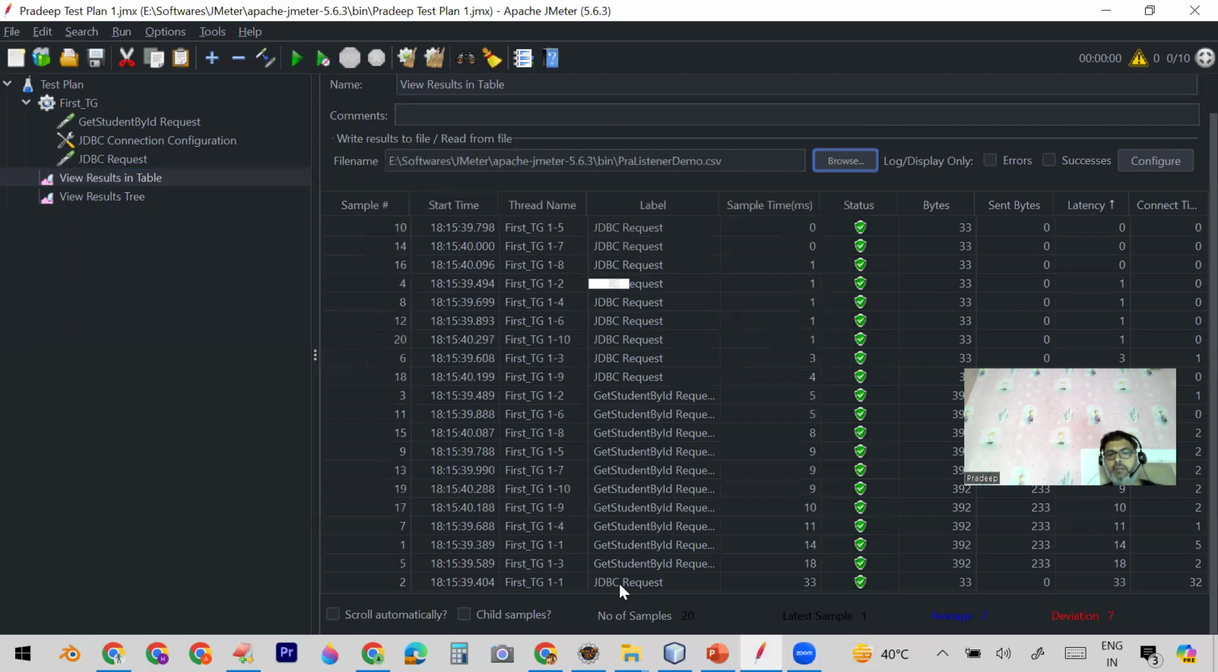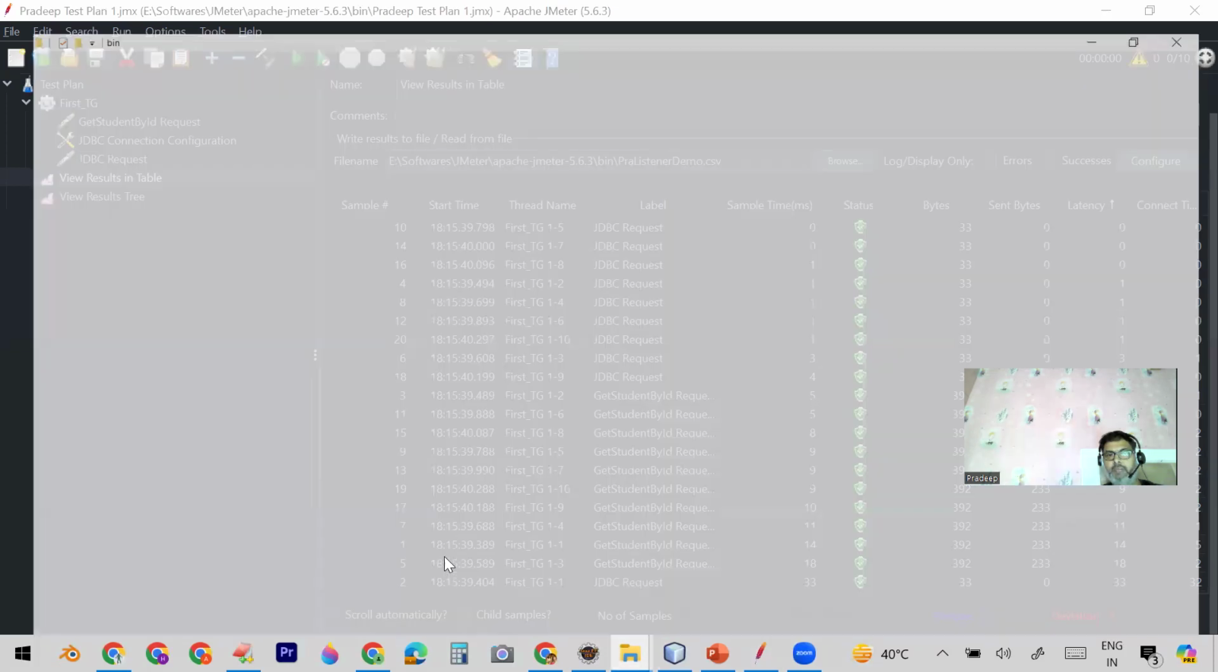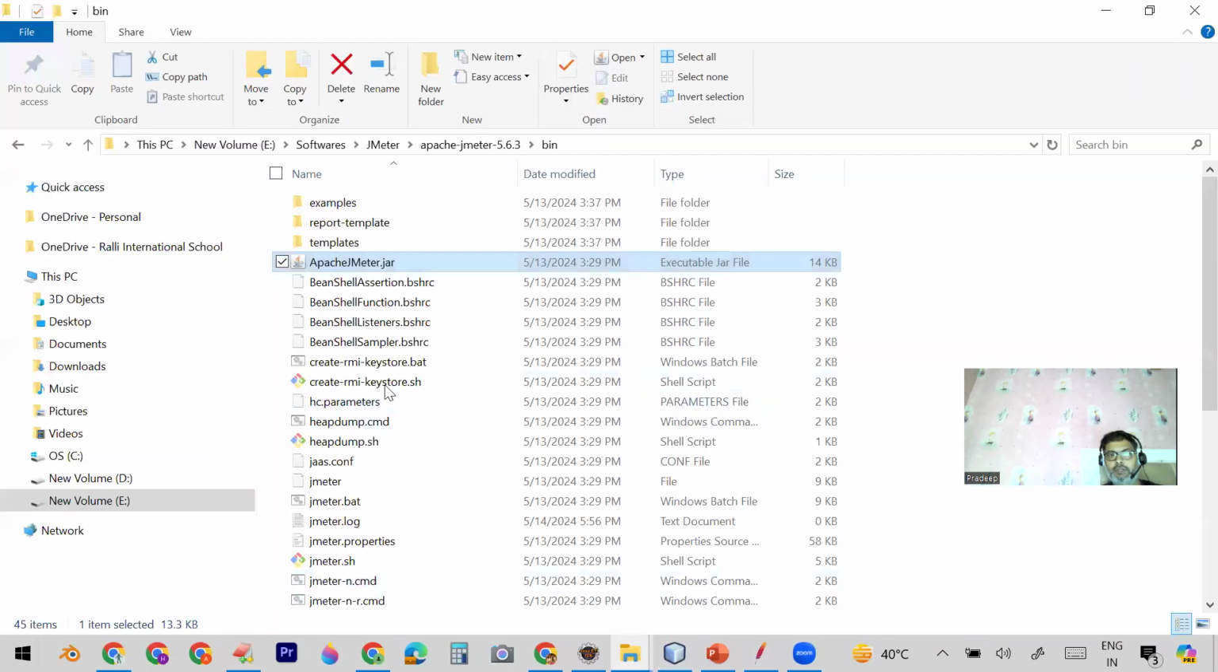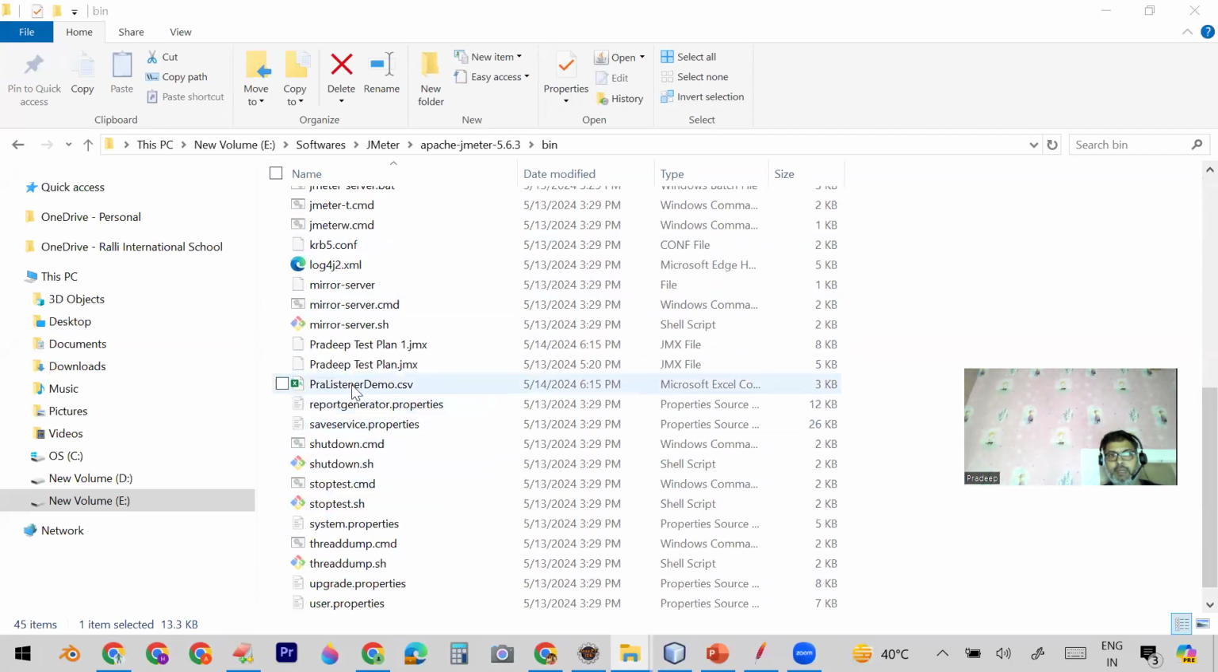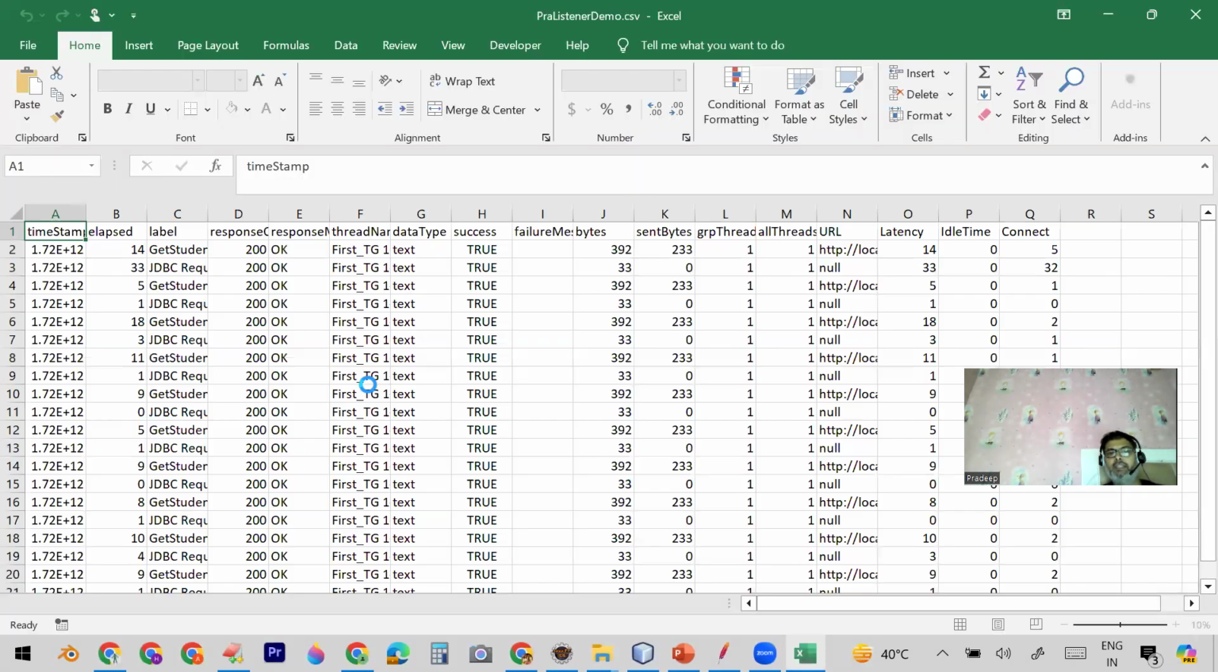When I run it, you can go to this location in my JMeter bin. PRA listener demo.csv should be there. So this is my bin, and in my bin I can show you this particular file here. Here you can see PRA listener demo.csv is there. If you double click on that, it will open the file, and the same data you are able to see on your JMeter side is saved here.